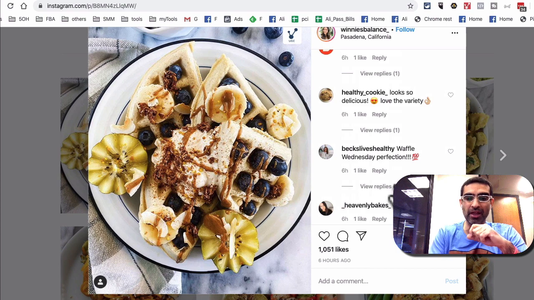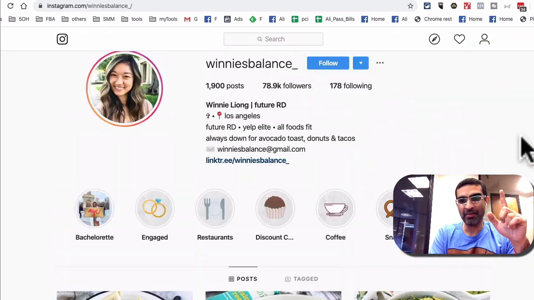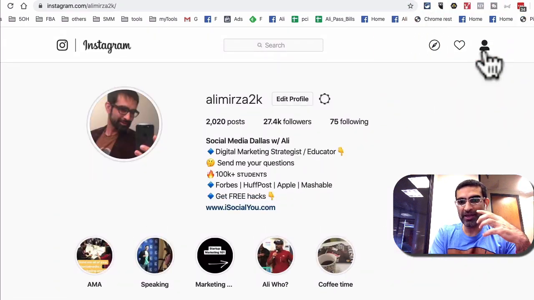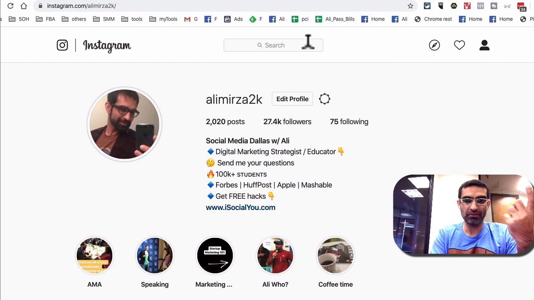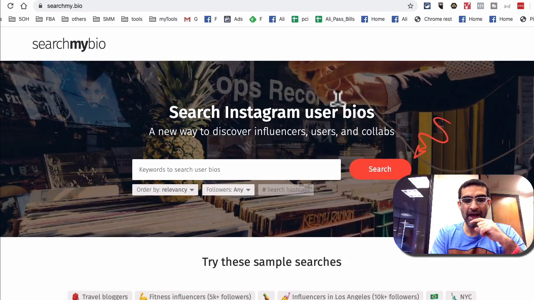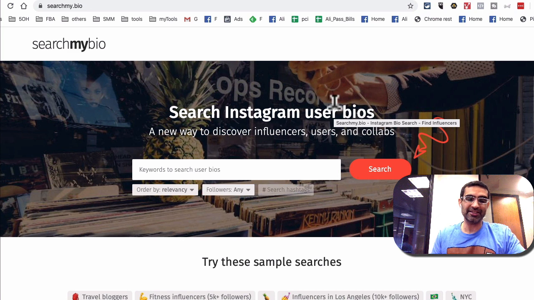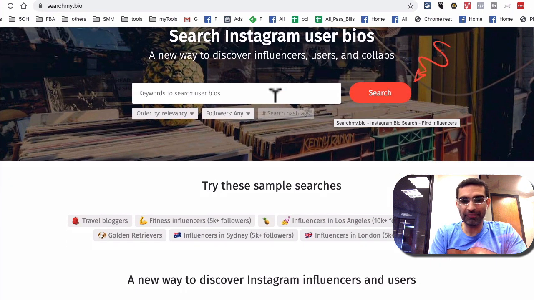That's very, very important. All right, so that was our tactic number one, free by using Instagram.com and the search function. Right now, let's look at our tactic number two, and in this case, it's going to be a tool. The tool is called SearchMyBio. Here's the URL: SearchMy.bio.